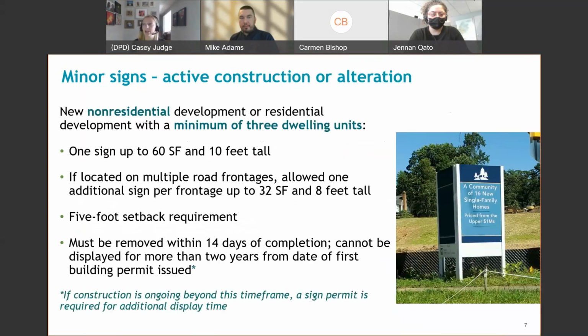In terms of properties that are under active construction or alteration, for new non-residential development or for residential development that has a minimum of 3 dwelling units, we would allow one sign up to 60 square feet and 10 feet tall. If there are multiple road frontages, we allow 1 additional sign, 32 square feet in size and 8 feet tall. These signs have a 5-foot setback requirement, and they have a time limitation: they must be removed within 14 days of completion of that work. They cannot be displayed, no matter what, for more than 2 years from the date of the first building permit issued, unless they have requested and obtained a sign permit for that additional display time.